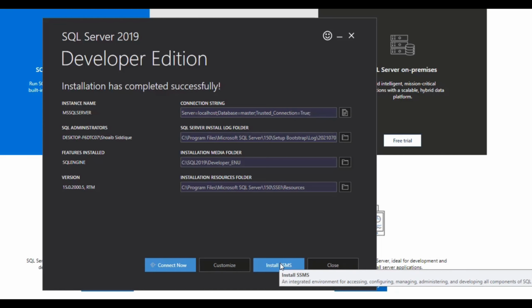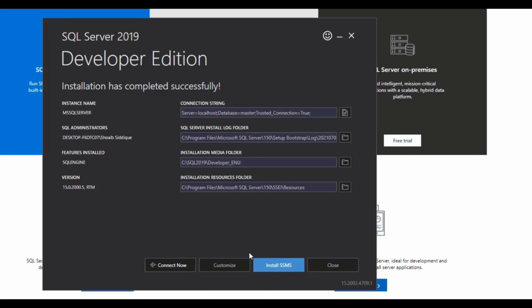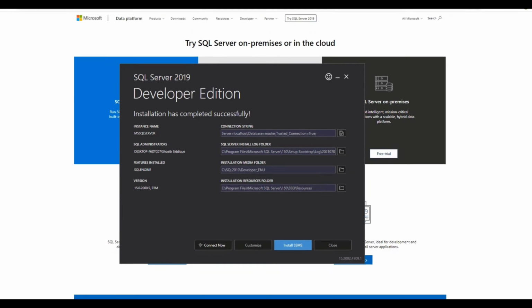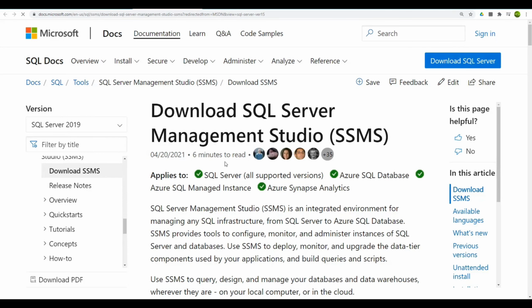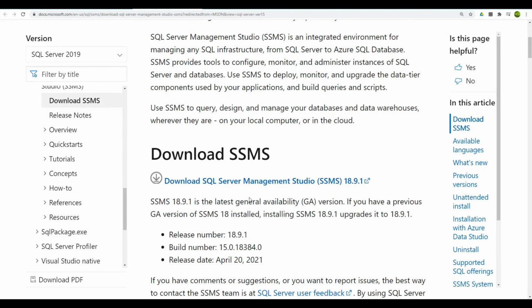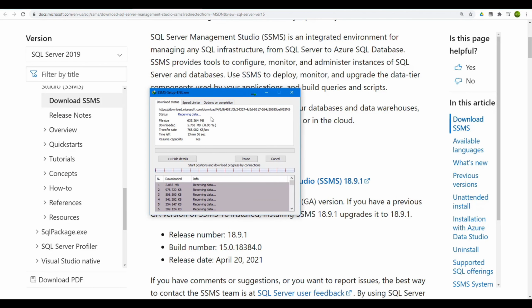The next step is to install the SSMS. For that, click on this link here. Now you will be redirected to a new web page. Scroll down to this option here and click on the download option for SQL Server Management Studio 18.9.1. So the Management Studio is downloading as of now. I will continue with the installation of this studio in the next lab session.